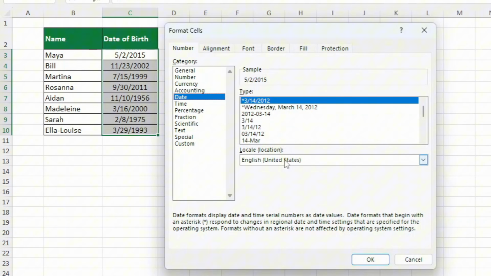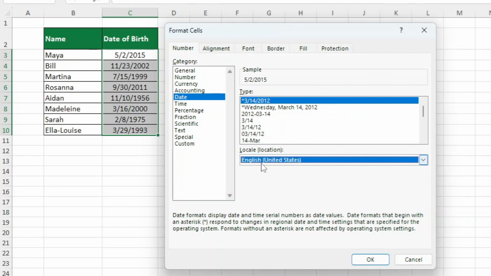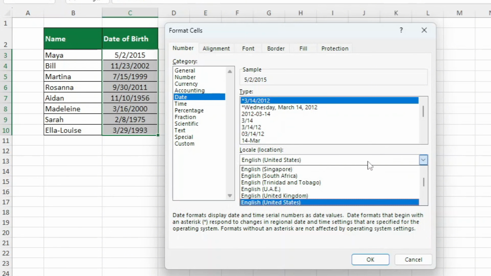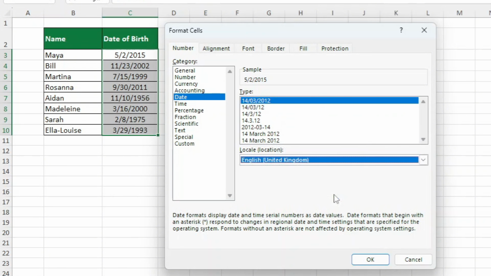As I previously said, in the United States, the common way to write out dates is with the month preceding the day and year in the format of month-day-year. If we need to convert the American date format to a European one, we can make the necessary adjustments. Let's take a look at the location menu and find the option for the United Kingdom. This will change our date format to the European style.